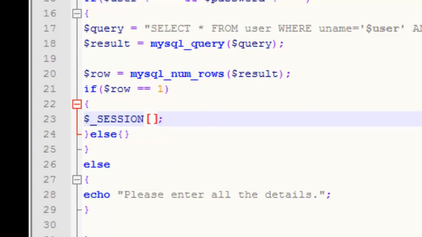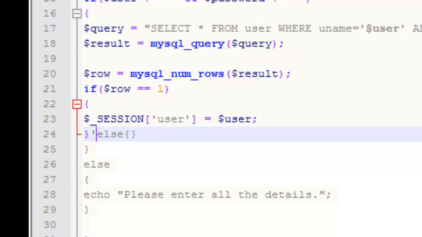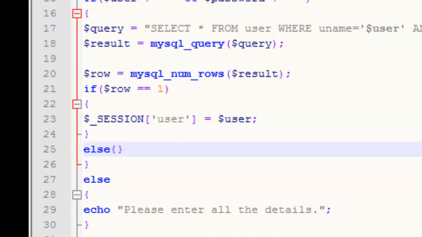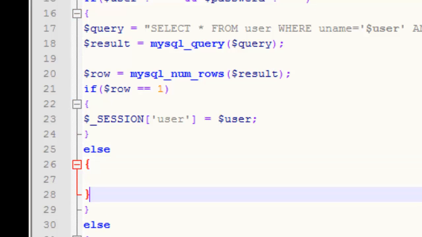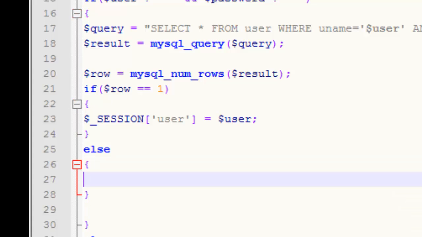Session user is equal to user. Else we shall prompt a message that the user does not exist. User does not exist.